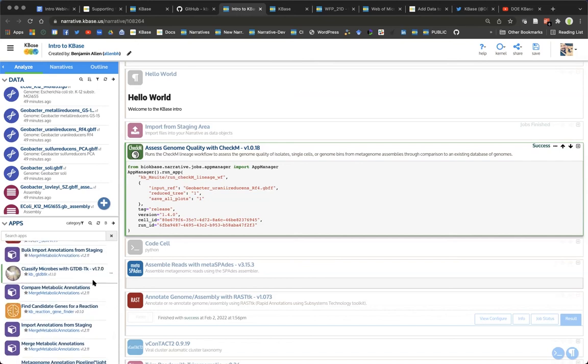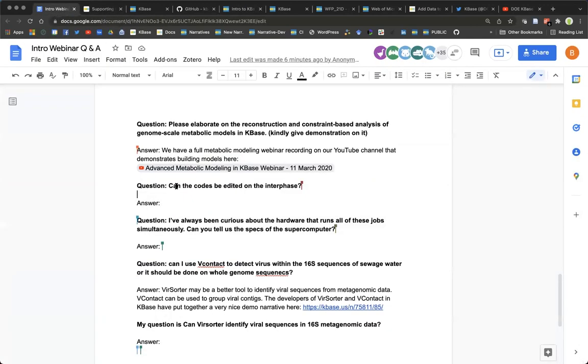But anyway, that's just to say, you can't change the code of an app inside of the interface or anything like that, but you can build your own tools and deploy them in the system. So hopefully that answers that question.